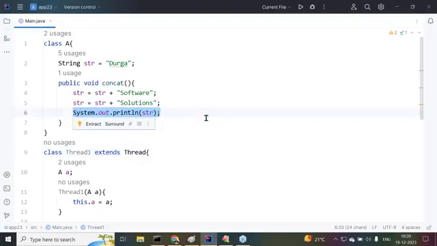What output am I expecting actually? Myself, I am expecting that the output is Durga Software Solutions. Why? Because it is a string. If it is a string, we are expecting the value Durga Software Solutions.